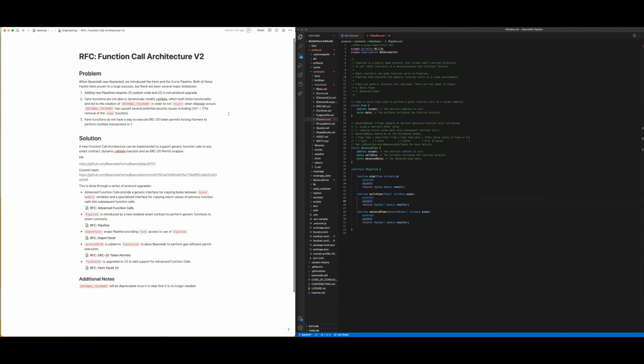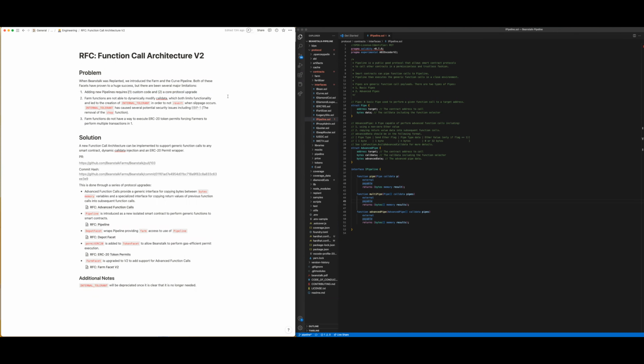And along the process, we came up with a new type of way to share call data between function calls. Currently one problem with the farm function is all of the call data is a direct input from the user, which means that we can't read any on-chain values and input them into subsequent transactions.